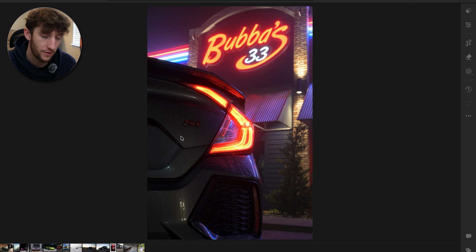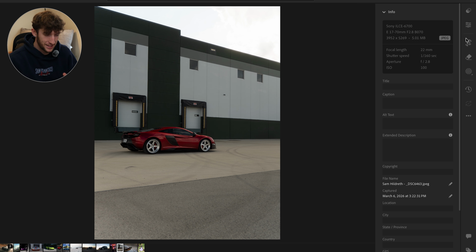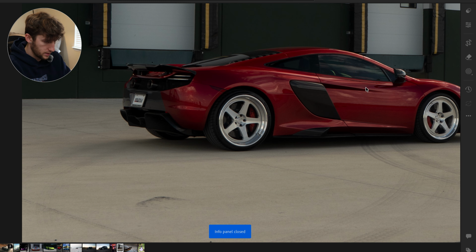It looks good. You have a Honda Civic Si in front of Bubba's, which is a pizza restaurant. Sick. I know who shot this. I was actually on this photo shoot and set this photo shoot up. This was shot by my friend Sam, and yeah, we shot this car the other day. So, all right, let's edit this real quick.